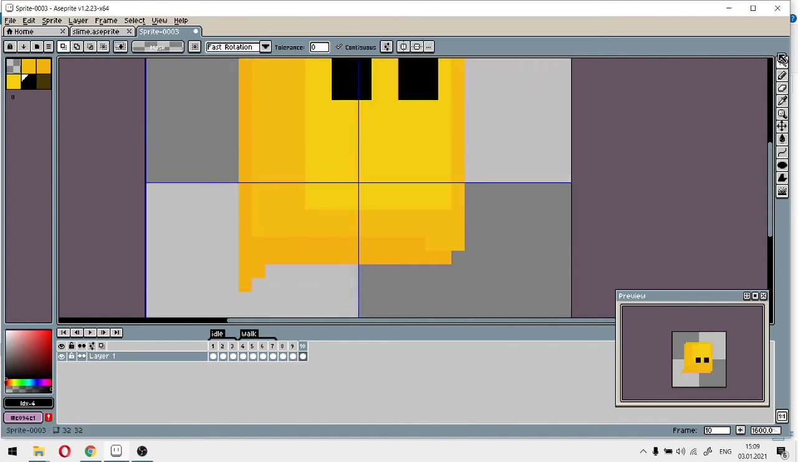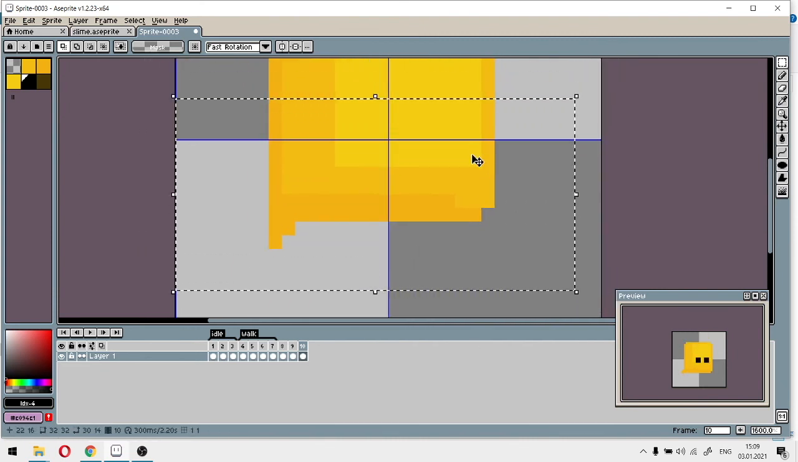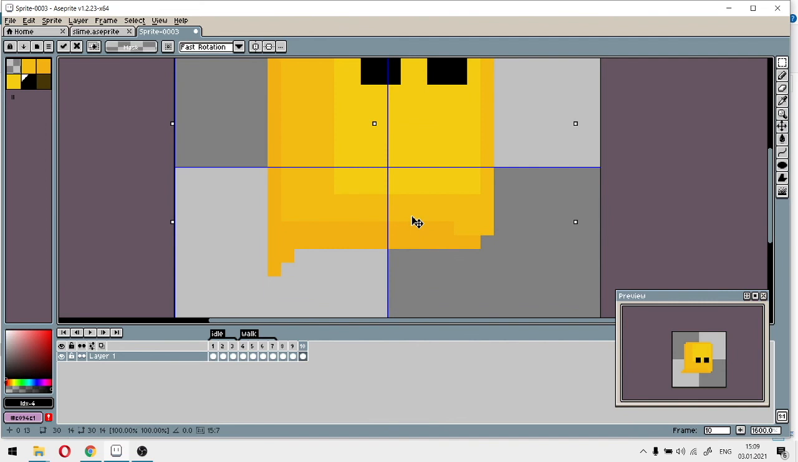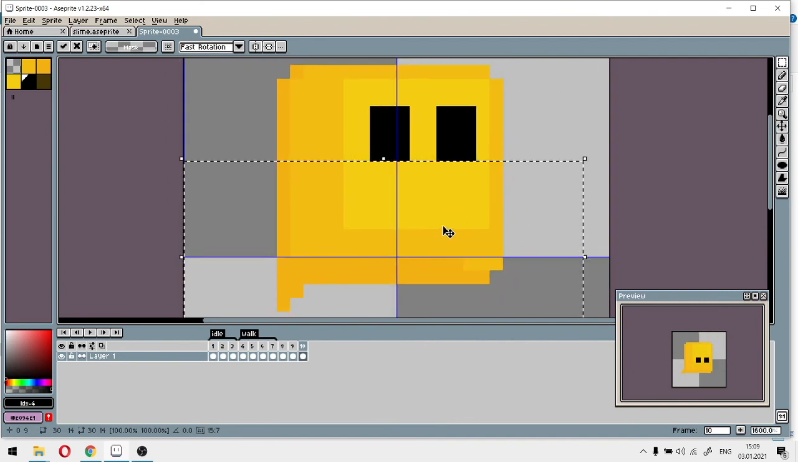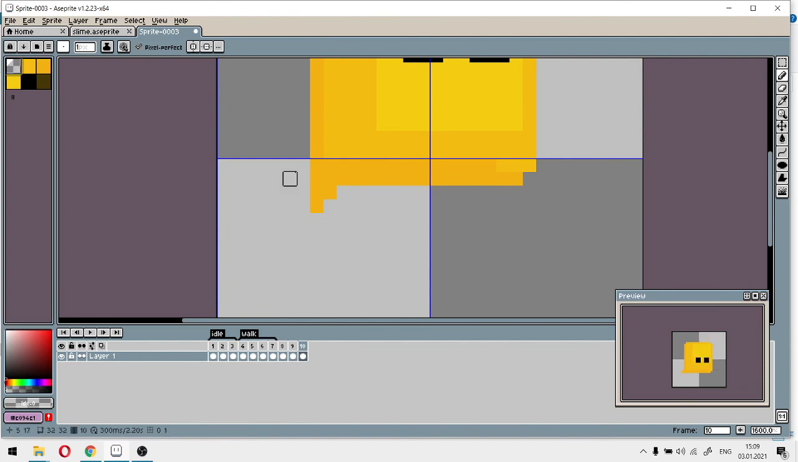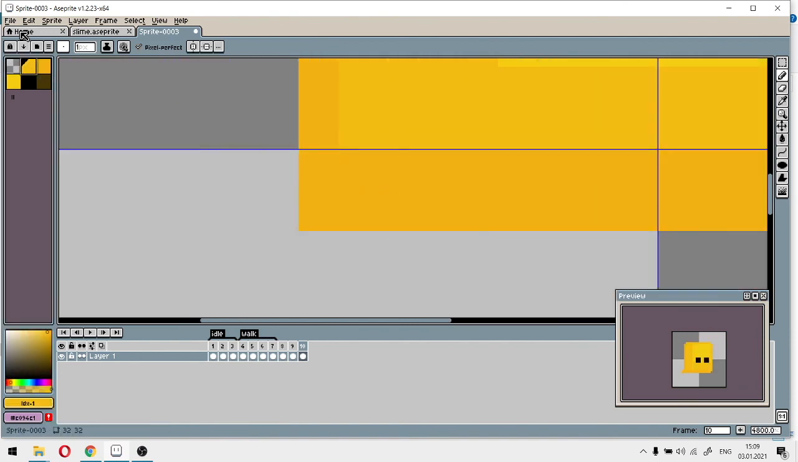For that, we will just take our square lasso again. We just take his lower body. We move it up. Like this. Yeah, like this will be nice. Let's click somewhere else. Let's take the pencil. Let's erase this little tail and draw him something like this.